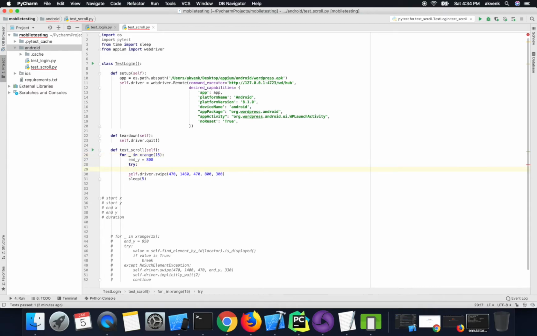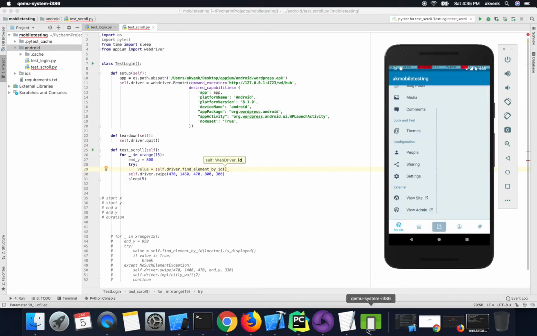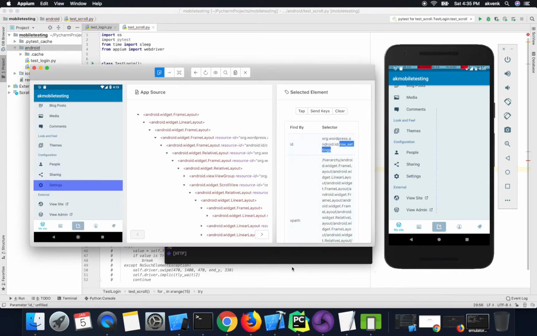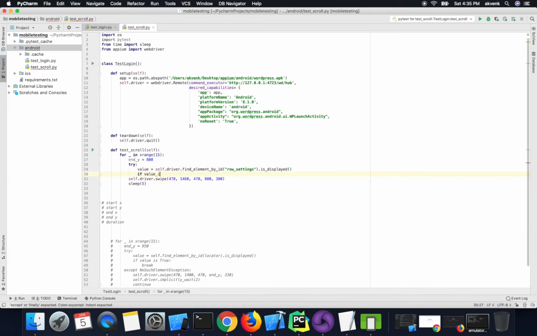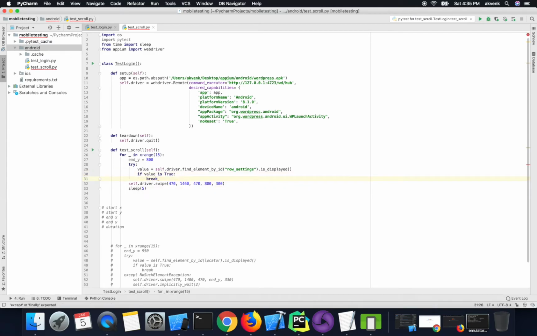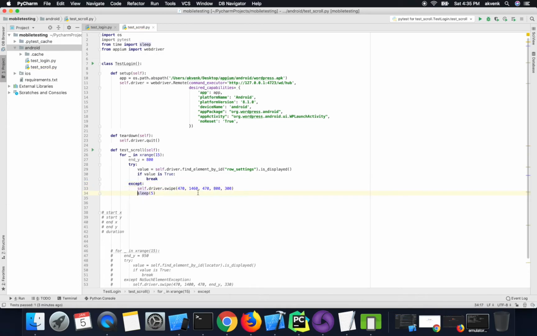I'm going to do a try method, and I'm going to check self.driver.find element by id, and the locator which I'm going to look out for on the screen is the settings button. The value of settings button is row underscore settings. I'm going to look out for this specific locator, row settings, and we can check if the locator is available on the screen or not using the is displayed method. Then, if the value is true, then break, exit out of this for loop. If it is not true, then I'm going to continue my swipe operation.